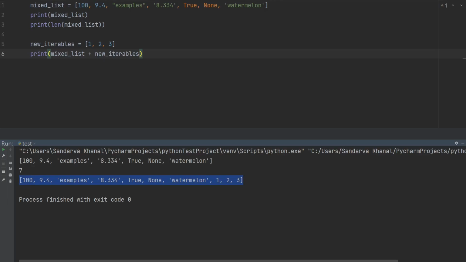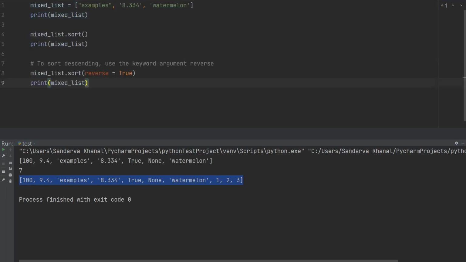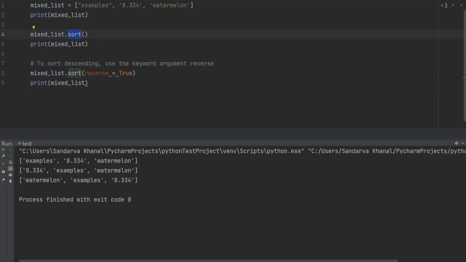There's a sort method that sorts lists alphanumerically. So for that, let's run and see. This is our original list.